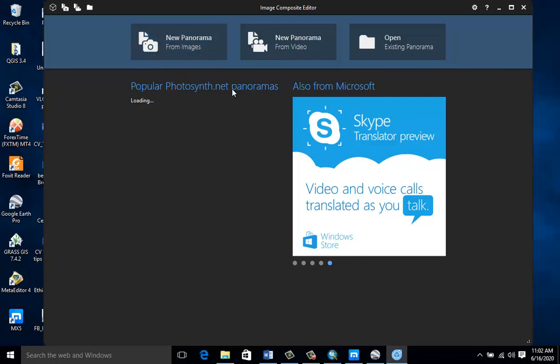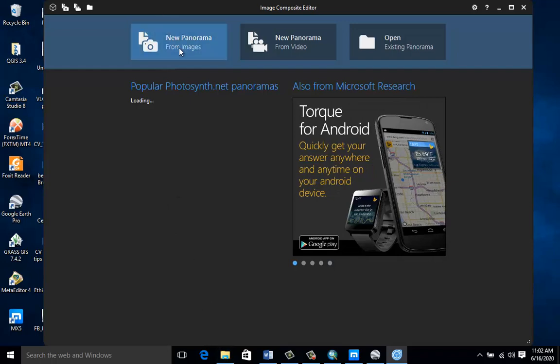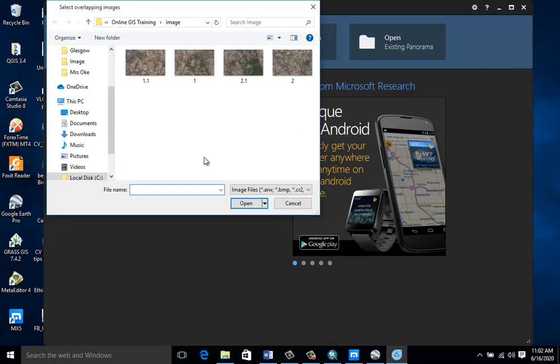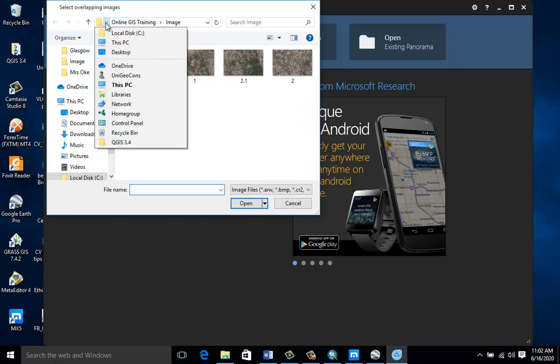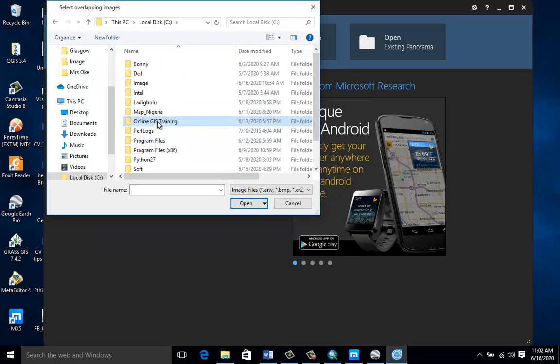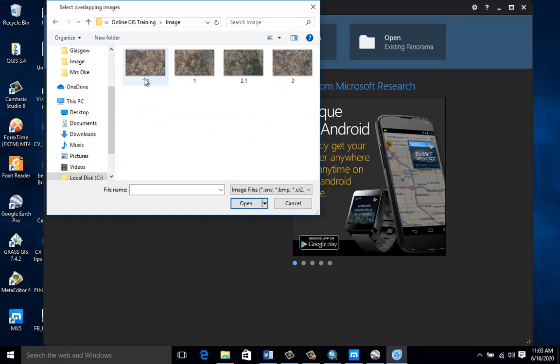You can form panorama from images. You can form panorama from video. You can open an existing panorama. But for this, we are making a new panorama from images. That's from the 4 image tiles that we have. So I'll just click on this. It has automatically taken me to our project folder, which is online GIS training images. So from here I'll highlight all these images. You can use Ctrl A to select all, then you now open it.